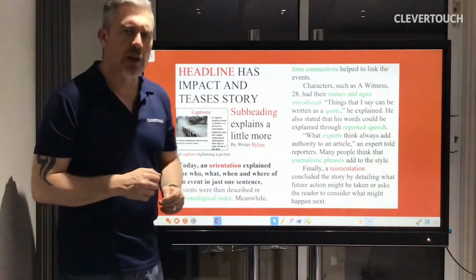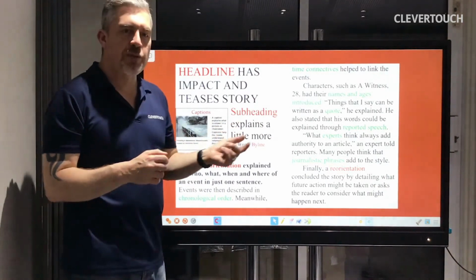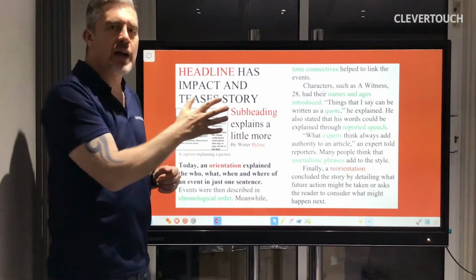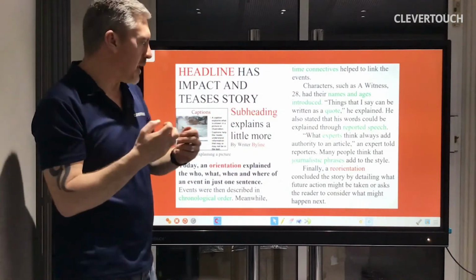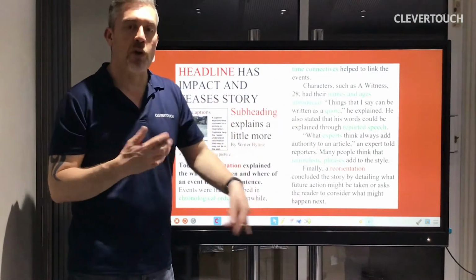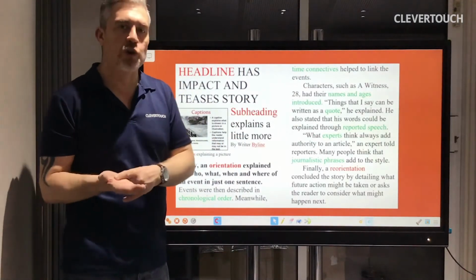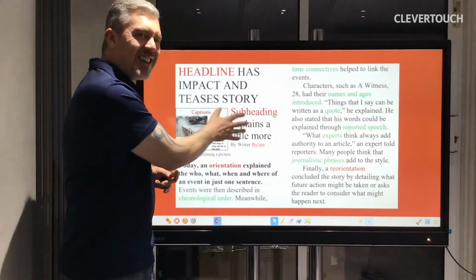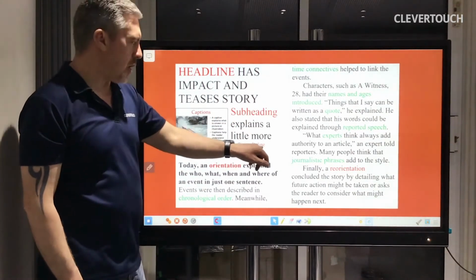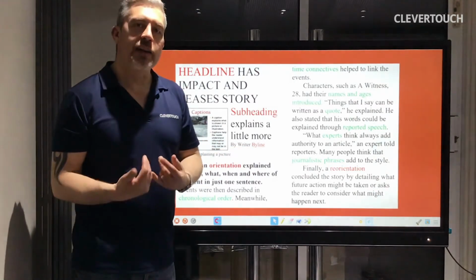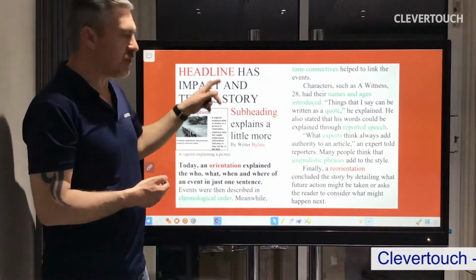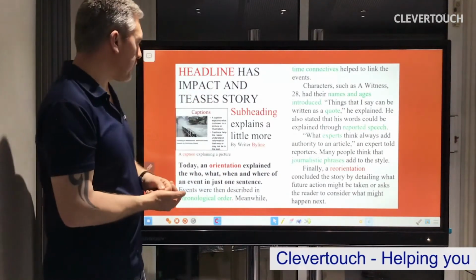Subheading explains a little more. So often if the headline is a little bit too vague on what it's about, they have a subheading in there and the job of that is to tease you in a little bit more. It's not that they'll have lots of subheadings all the way through like you might have in a non-chronological report. It's just a little extra teaser. By writer, byline. Now, the byline is who has written the article, and it usually comes right at the beginning as well, after the headline and the subheading.